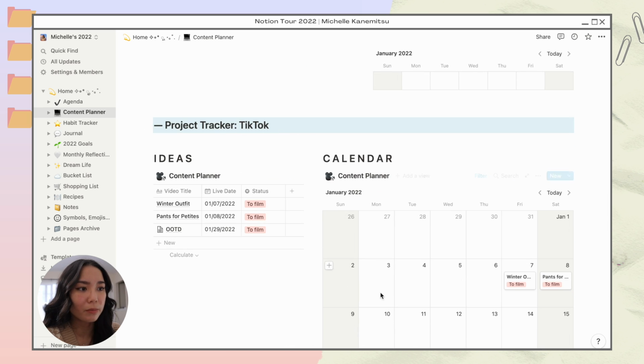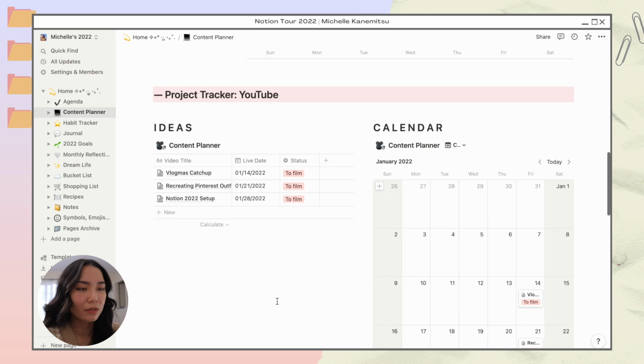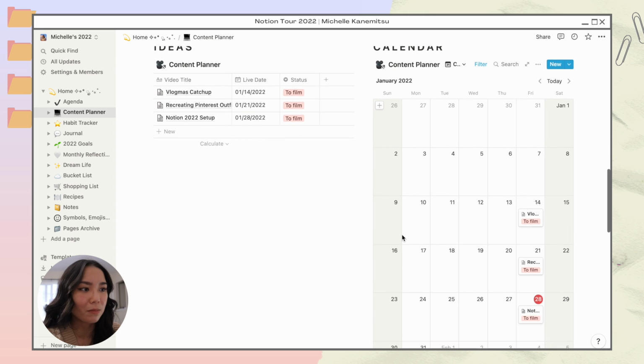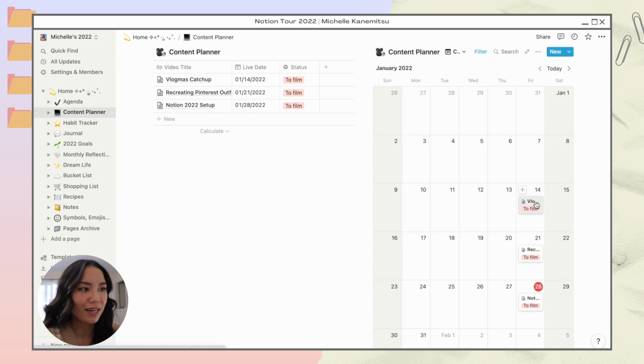And both are pretty much the same, they work the same way, but I have a table for ideas and a table for my content calendar. So I have some example videos that I slotted in. So, you know, if I have a video idea, I can just add it to either the table or the calendar, and it'll show up on both.